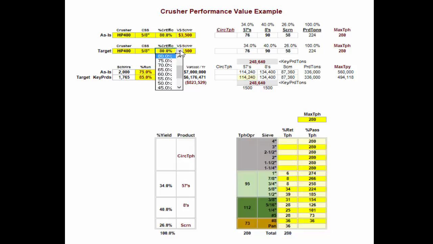Well, let's go back and show you the combination of the two. So now we're looking at over $1 million. The practical capability of achieving this is very high.